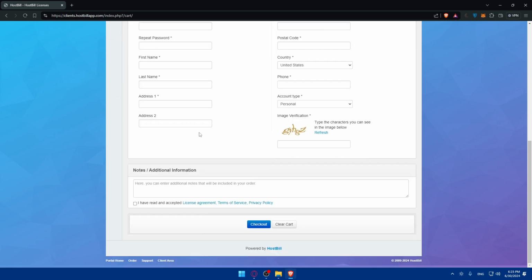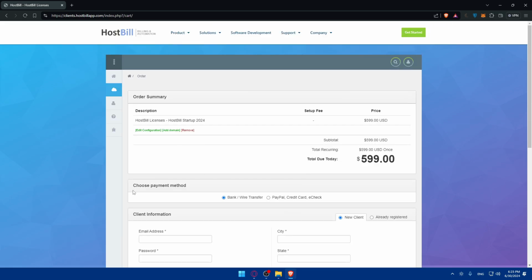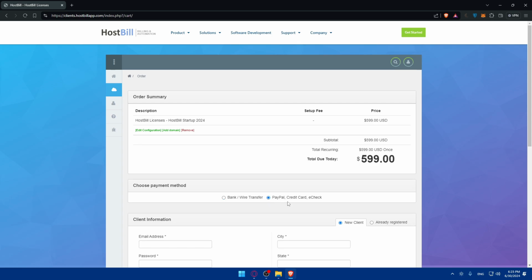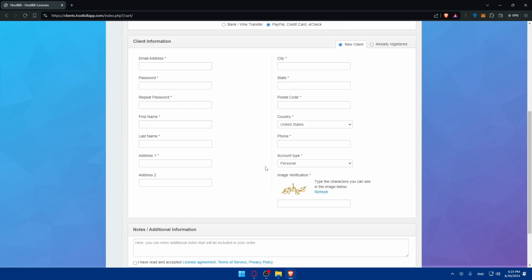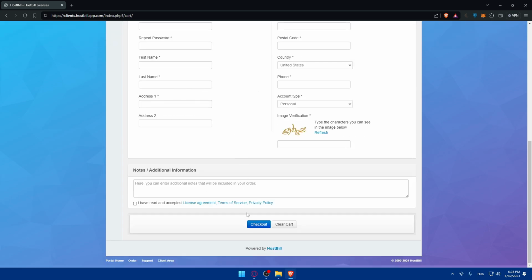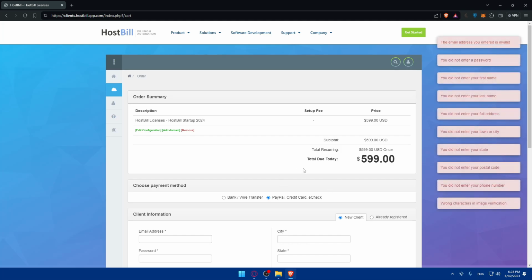And here you'll have to fill up your information and choose your payment method. Is it bank wire transfer, PayPal, credit card, or e-check? Whatever it is, fill up your information, then go to checkout, and you'll have to pay for your plan. Of course, I did not fill up any information, so they will not get me in there. Once I get in there, I'll be able to start using HostBill.